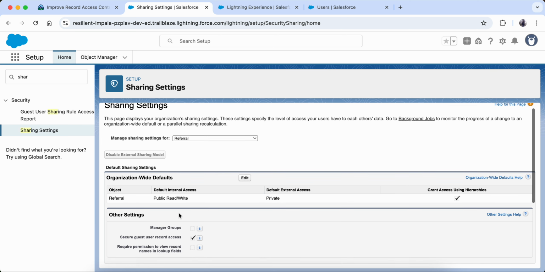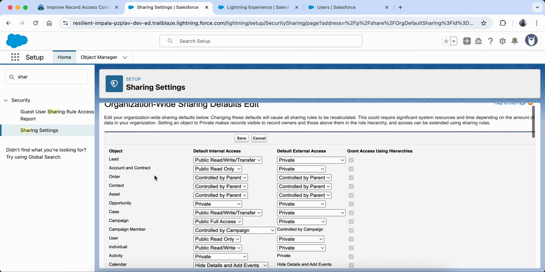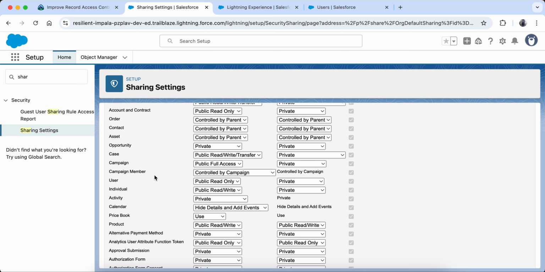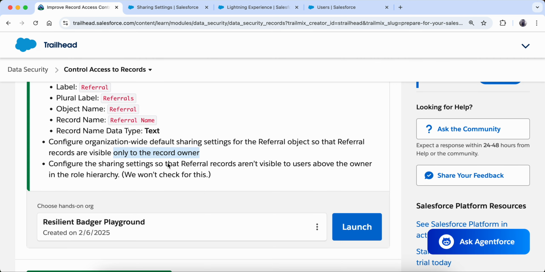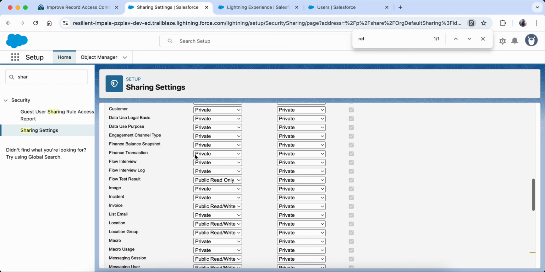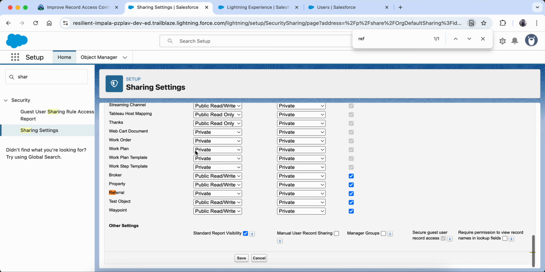Okay, now what I will do is I will edit. So I am going to edit it, and they are saying go to, let me search here again. Okay, this is the referral. Now what I am going to do here is private, because they are saying that configure org wide default sharing setting, and it should be visible only to the record owner. So this is the org wide setting default internal access, and we did it as private, and now I'm going to save it.